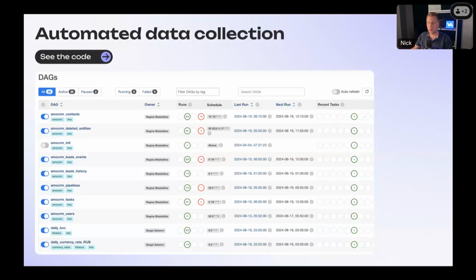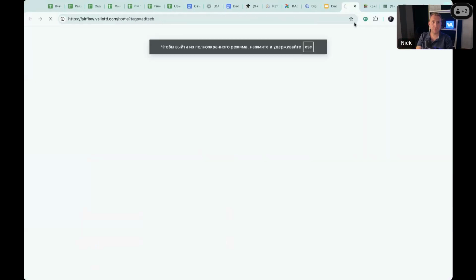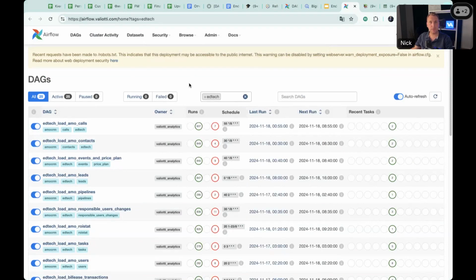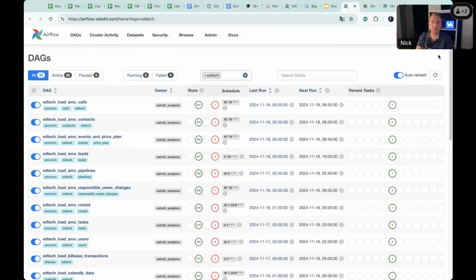And now I will showcase a little bit about Apache Airflow as an orchestrator tool that allows us to pull data from different sources and to understand whether it was successful or not.